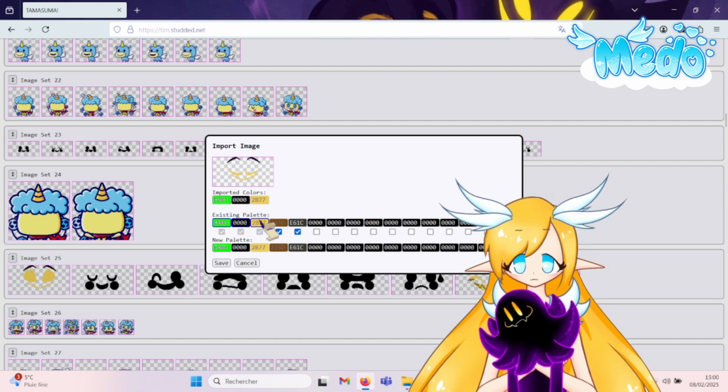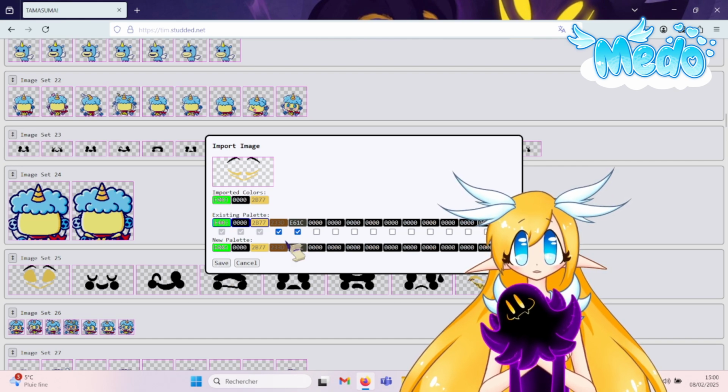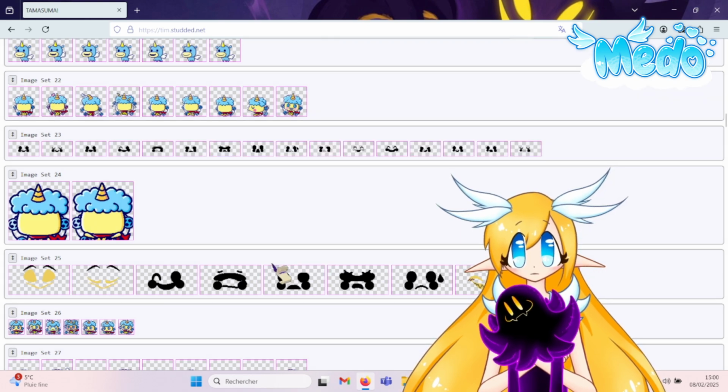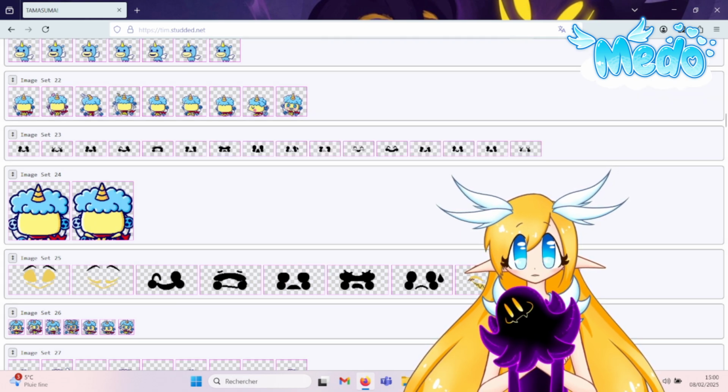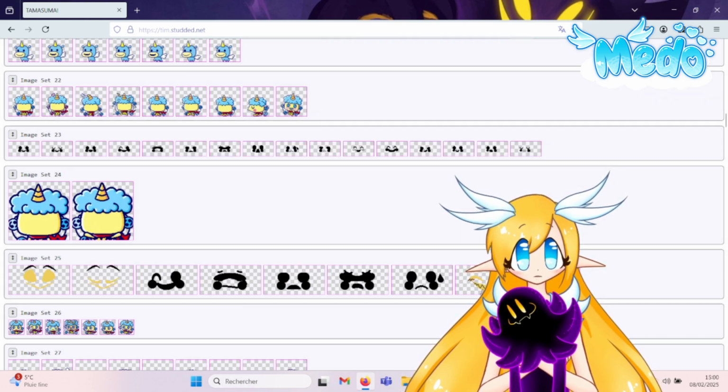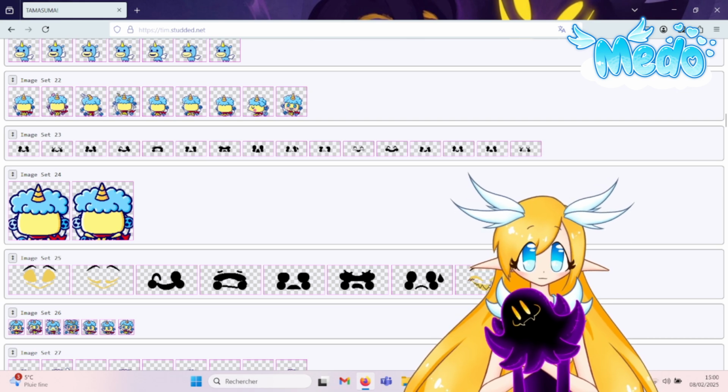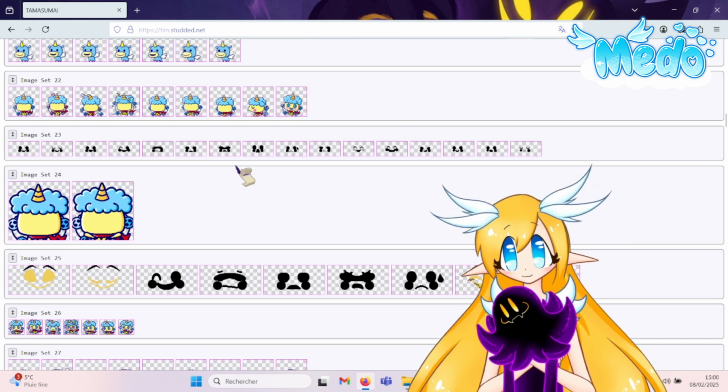Let me test this one too. Okay. So you check your boxes and you save. And voila, as you can see, the brown is still here. If I hadn't checked, the brown would have turned black. And that's how you add new sprites. You have to do it for the whole thing.